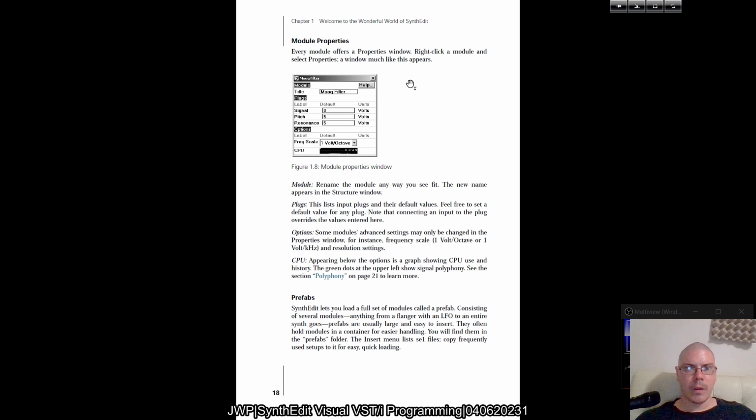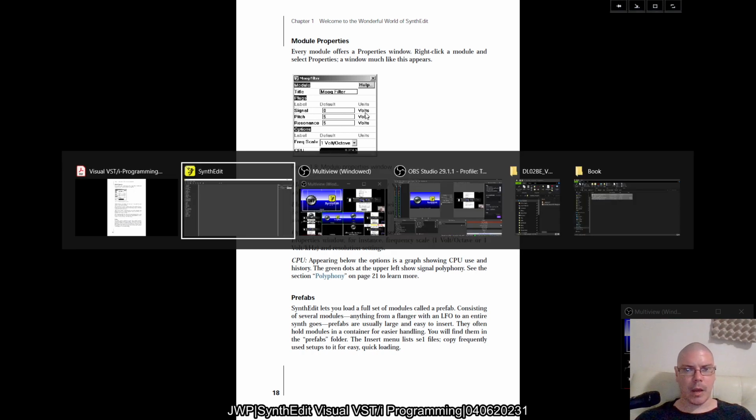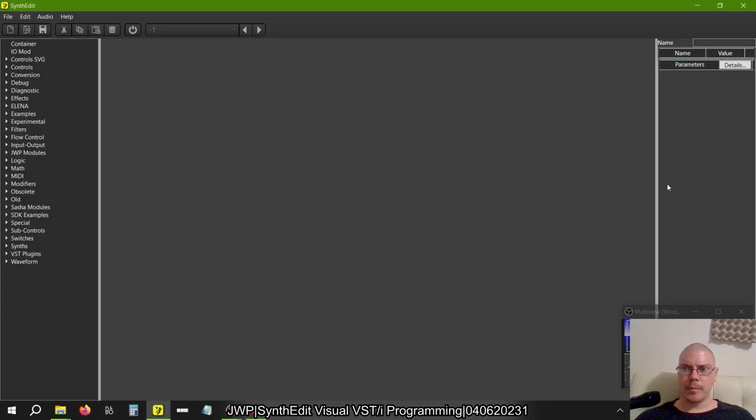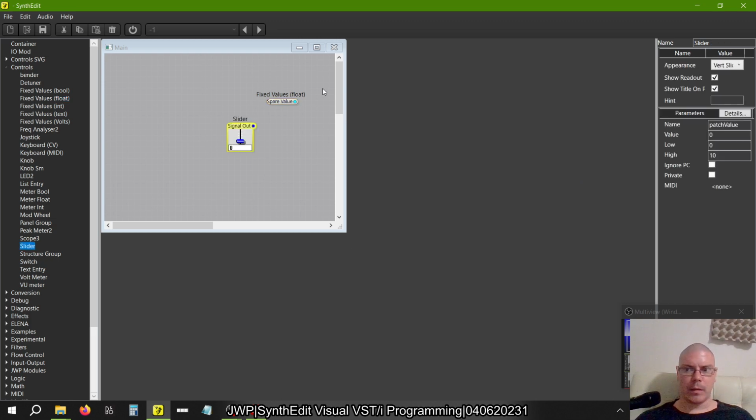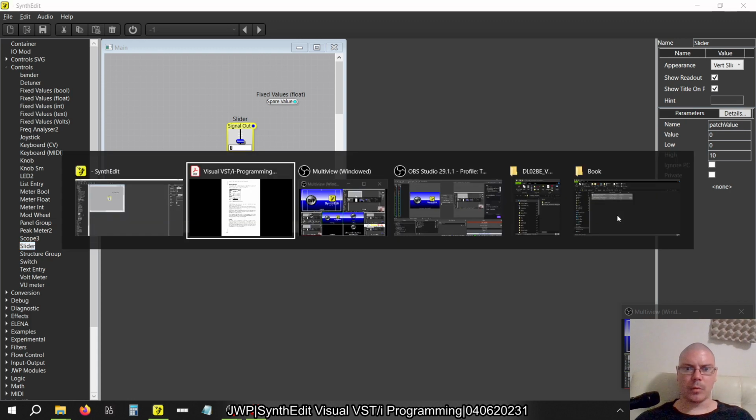Module properties. Every module offers a property window. Right-click a module and select properties. A window much like this appears. So in 1.4, this is now on the side here. So if we bring something in, there's no parameters there. Something like this, we can see these are the properties. This has replaced the properties window.